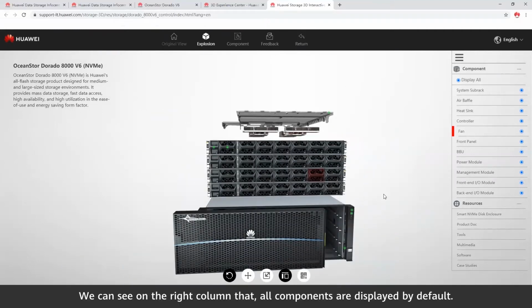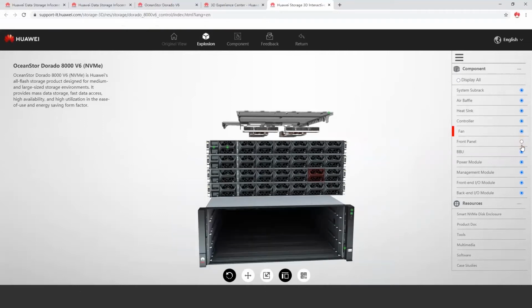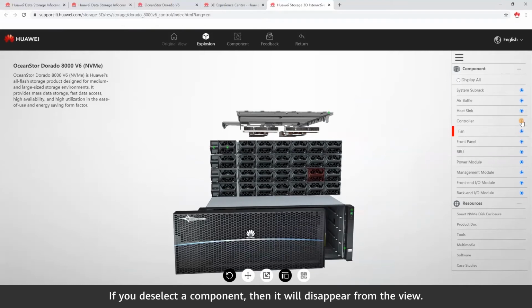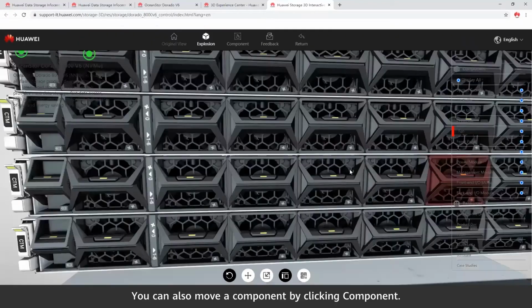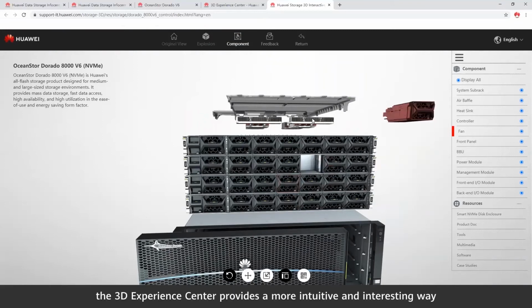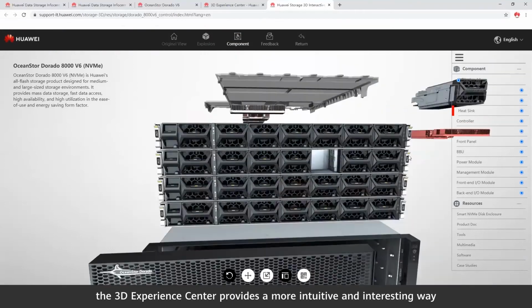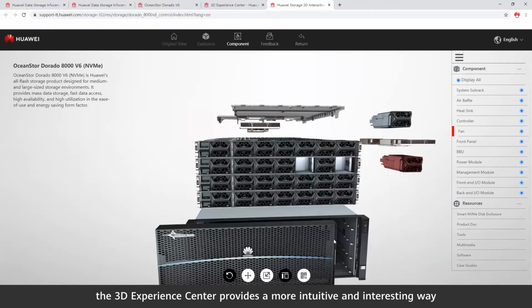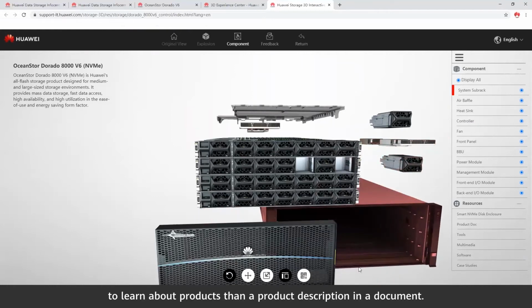We can see on the right column that all components are displayed by default. If you deselect a component, then it will disappear from the view. In this way, you can check out what's inside the product. You can also move a component by clicking Component. As you can see, the 3D Experience Center provides a more intuitive and interesting way to learn about products than a product description in a document.